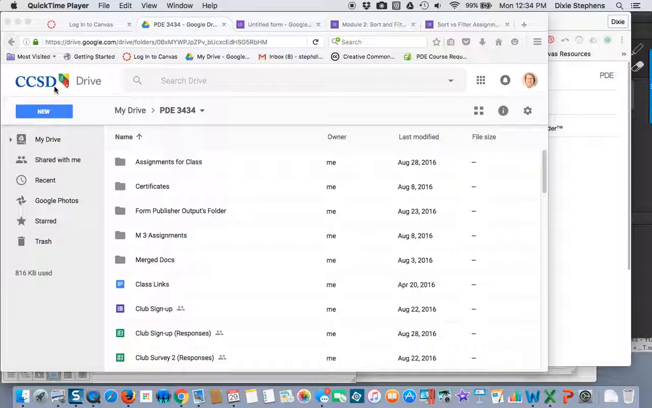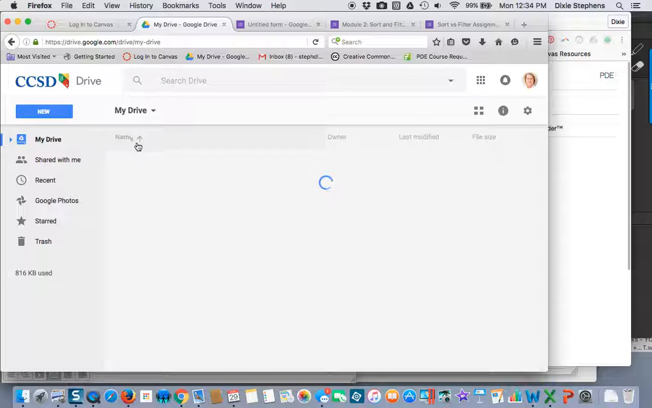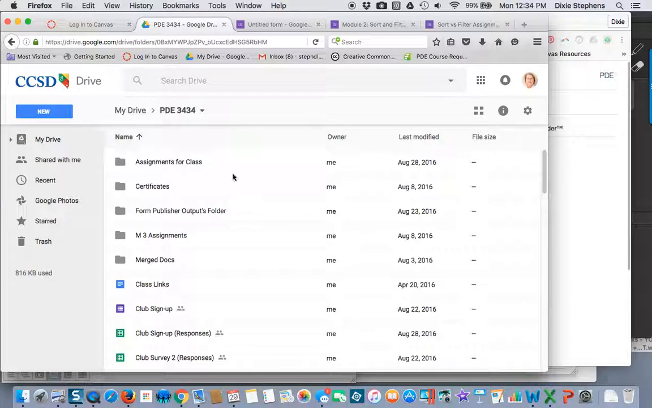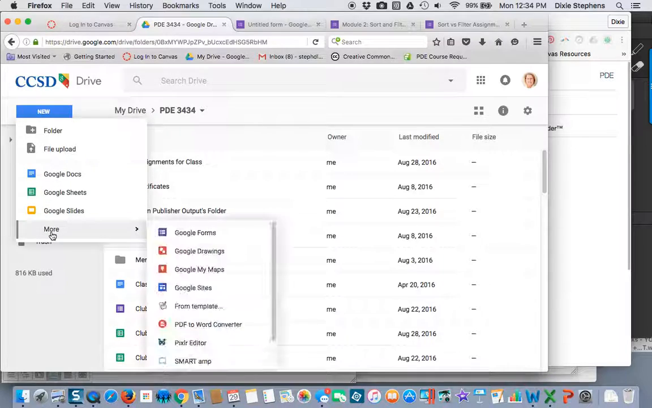I'm also inside my PDE class folder because I want the form to be stored there so I don't have to look through all of my other documents to find it. So I already opened that up so that when I started, it would be created inside of this folder. I'm going to go to the New button. It doesn't show up under my New options unless I go to the More option menu, and then I can slide over and select Google Forms.